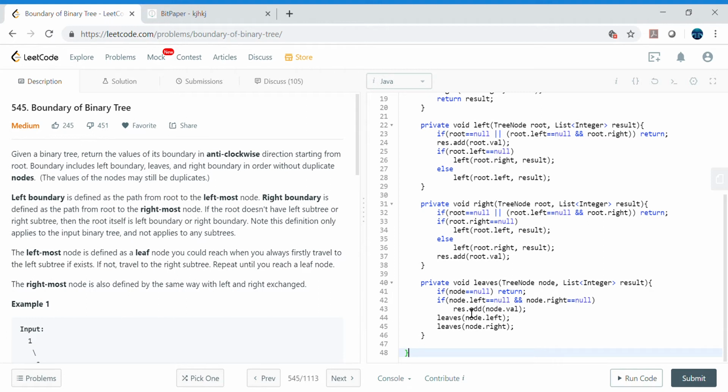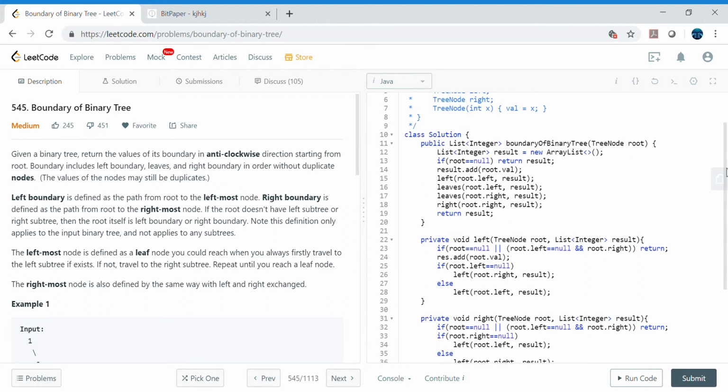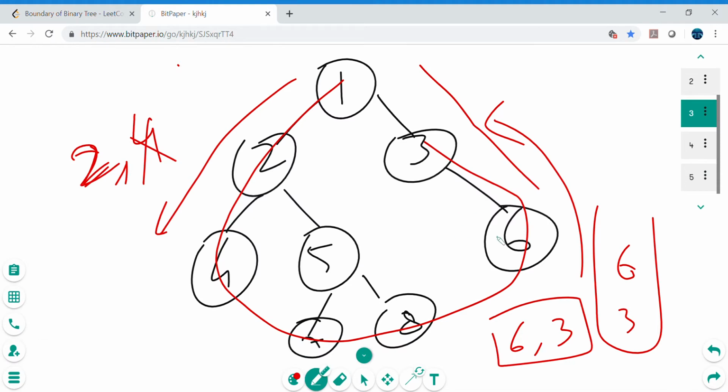So this is how we are planning to solve this problem, right? We are starting from root, we are going left, we are going bottom, that's leaves, and we are again going back to the right. So left and right implementation is pretty much similar.